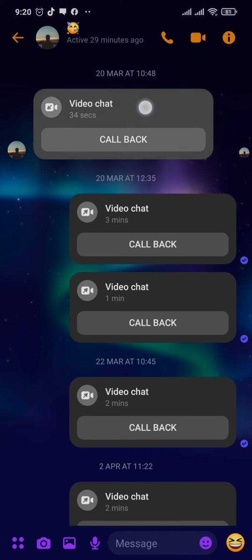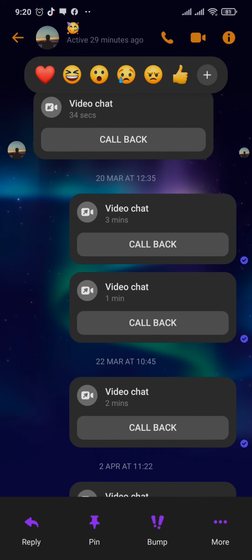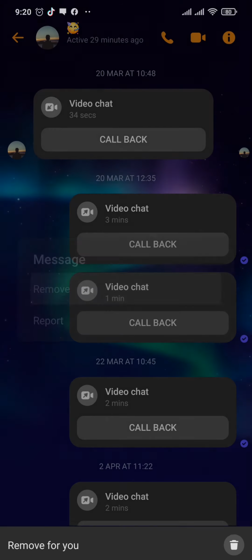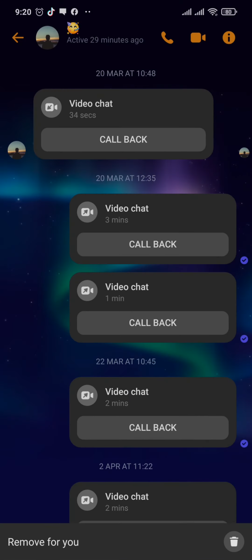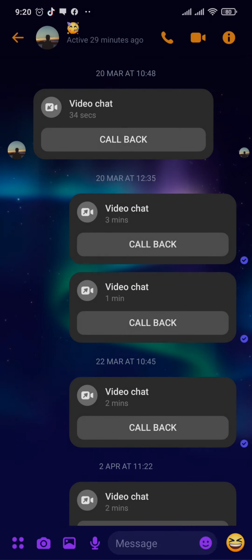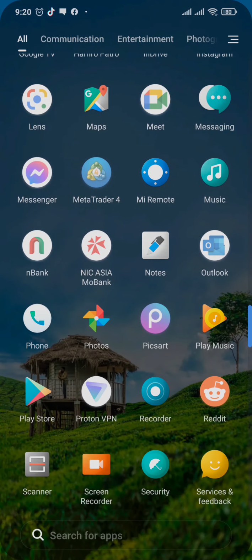So even if you tap and hold on the message, tap on more, and tap on remove, you would not get an option of deleting messages from both sides if the other person has sent the message. So that was the easy process of deleting messages on Messenger from both sides.